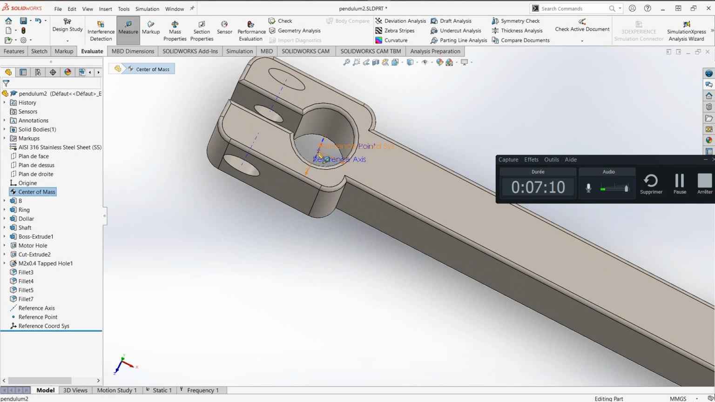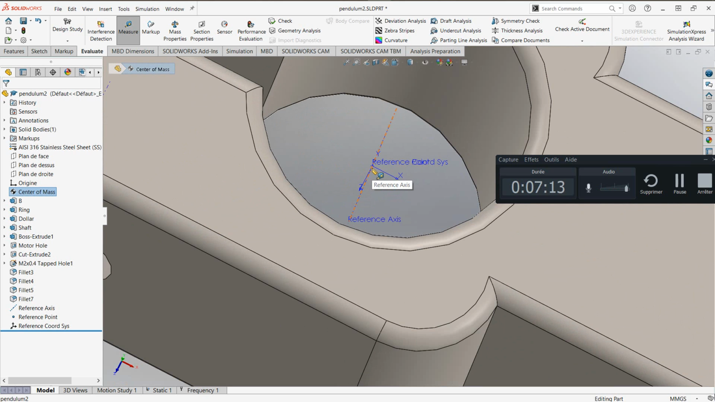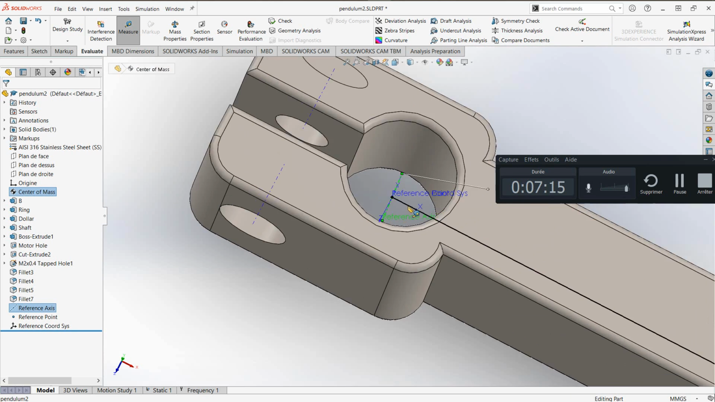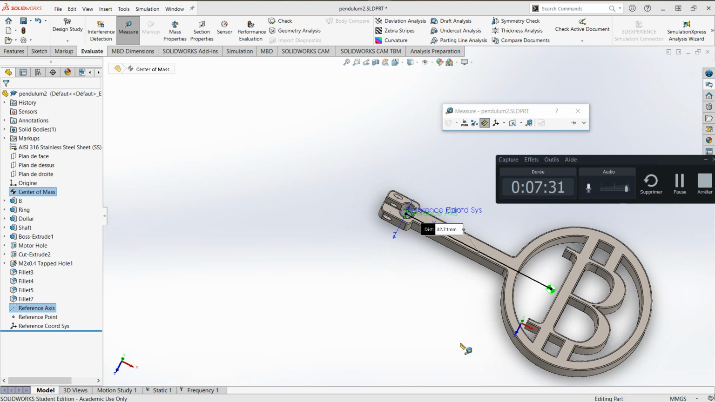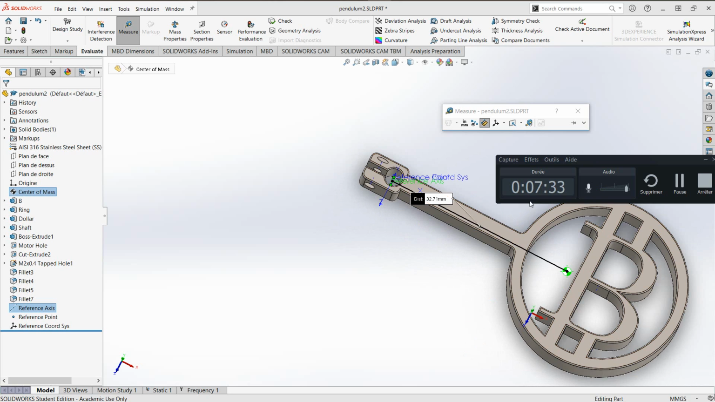Yeah, I'm just really embarrassing myself. And for me, it's 32.71 millimeters. For you, you might see something else. Well, you probably see something else. 1.5 millimeters?